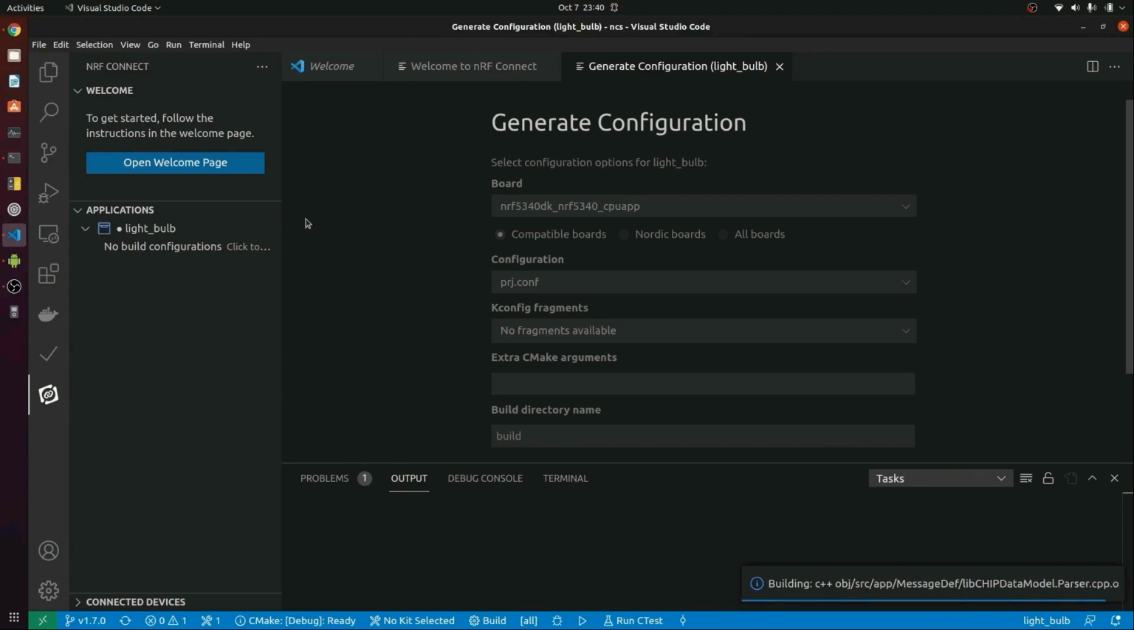Right now, we are building 2 images. One for the network core, containing a BLE controller, the 15.4 radio driver for Thread, as well as the multi-protocol service layer. The second image is for the application core, and it includes the Matter protocol implementation, the Thread stack, the BLE host, and of course, custom application logic.